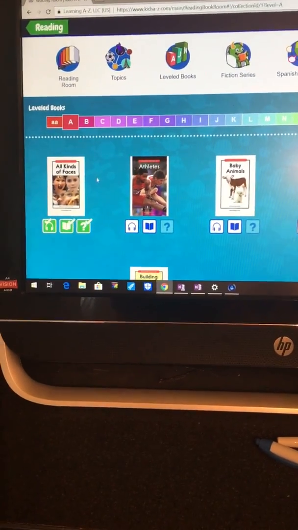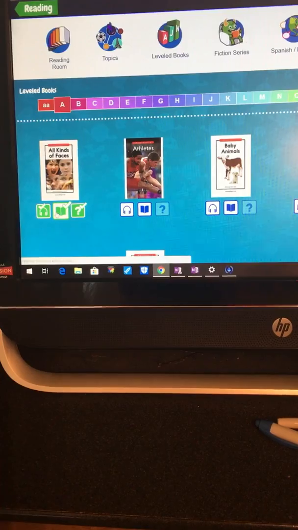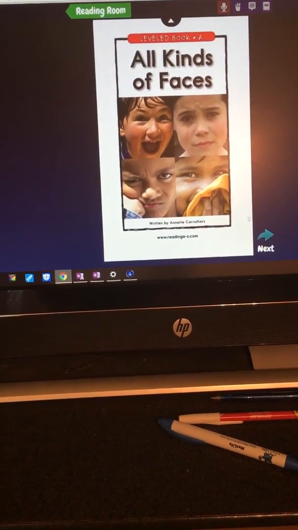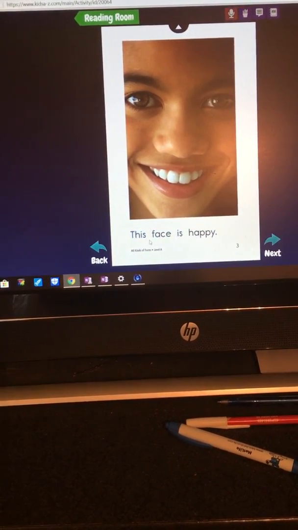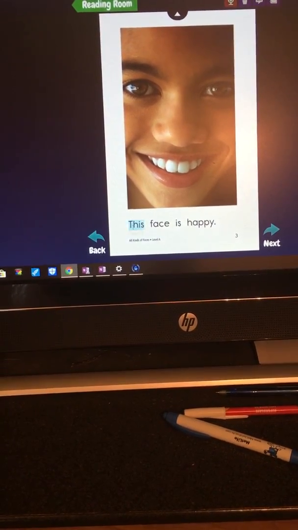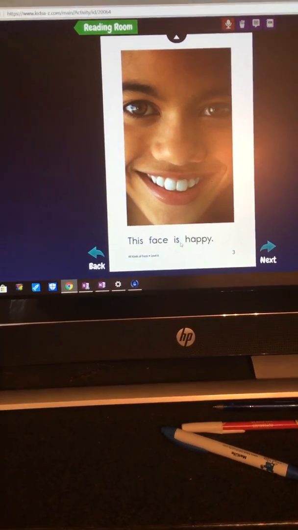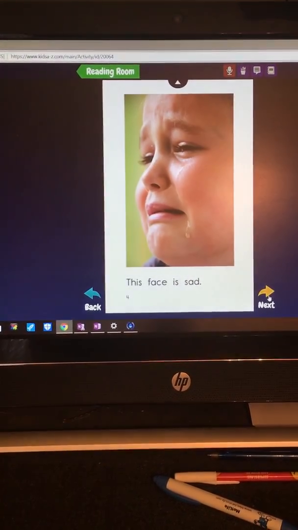So then, after the kids listen to it one time, or they can listen to it two times, however many they want, they have to go back and read All Kinds of Faces by themselves. And when they're reading it by themselves, we like for them to use their finger to point to each word as they're reading it. So this face is happy, and they keep on going.